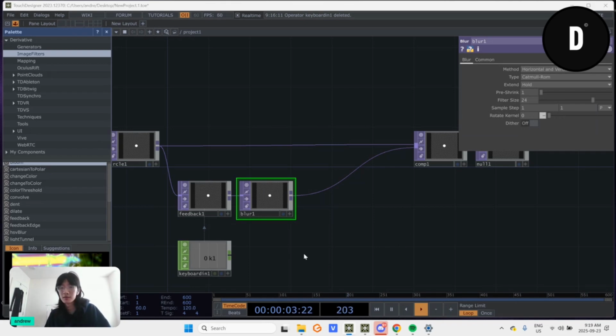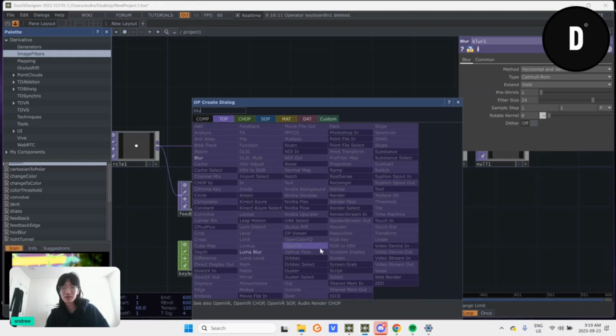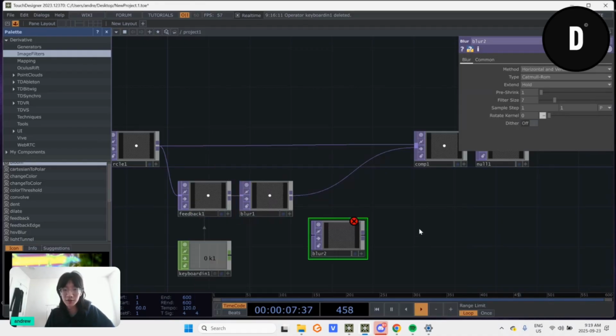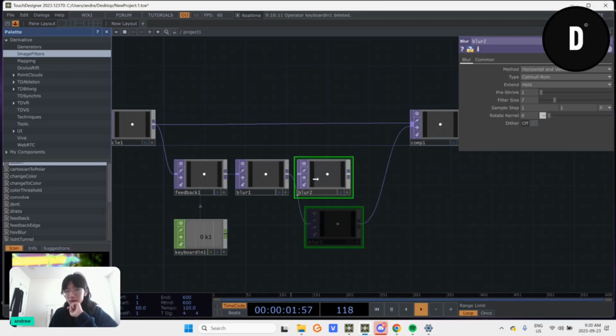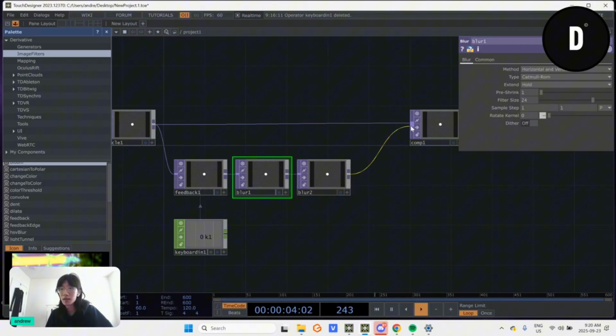Okay. Now we're going to do another one, and we're going to do the same thing. We're going to be doing this a bunch, actually. So we're going to put our blur 1 outlet into our blur 2 inlet. And then we're going to do the same thing, which is replace it, like so. And then we also want to change this filter size to be 14. So we have a blur size of 24 and a blur size of 14, just like that.